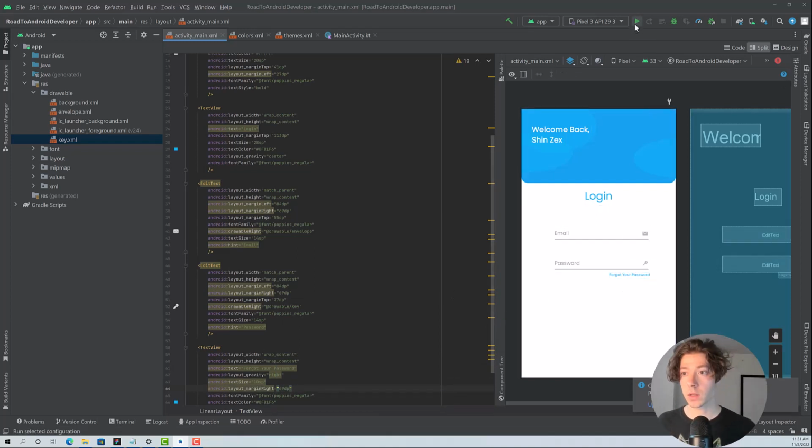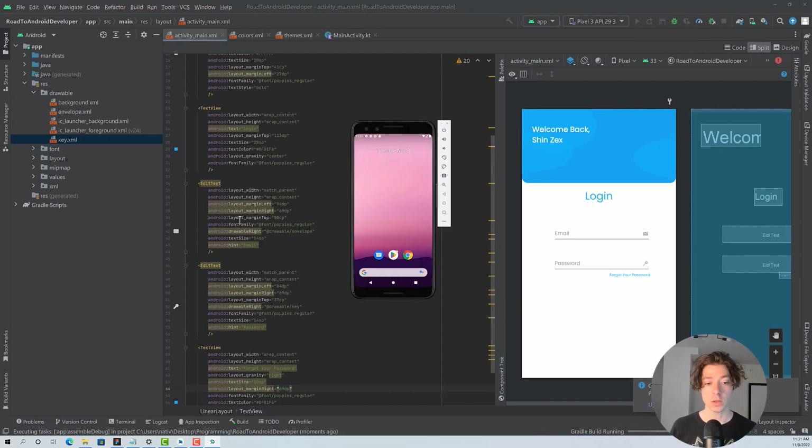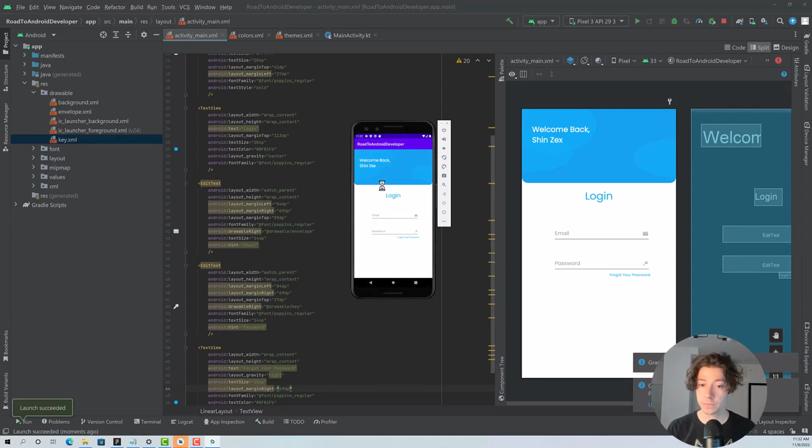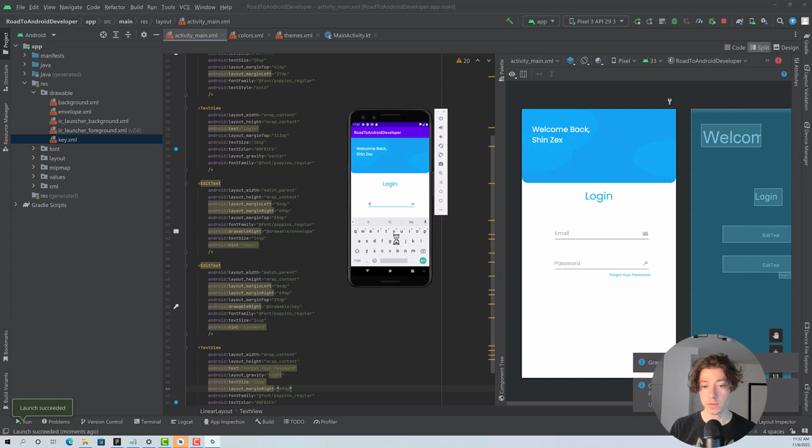Okay, let's run the emulator to see how it looks. Okay, we are good. We have the welcome back Shinzex, we have the login title, and now we have two edit texts. All right, and we have the forgot your password. As I type the first character, you can see that the hint is disappearing. Once it's deleted, it reappears. Why? Because we want to give a context to our user.